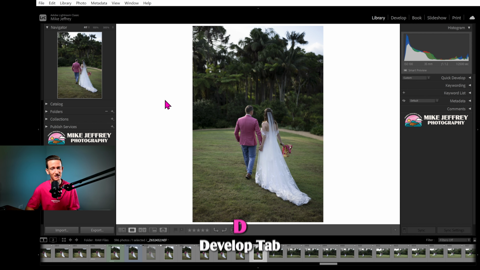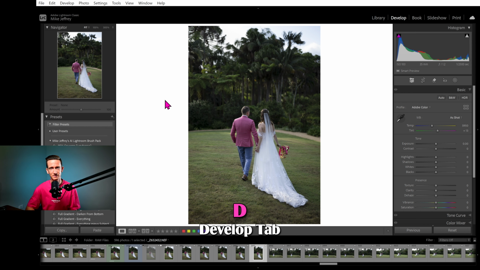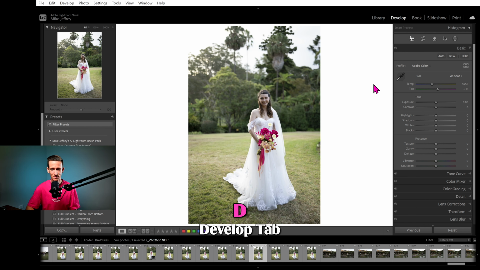When you are, just press D on your keyboard and you go into the Develop tab. Now that we're in the Develop tab, there's so many different things we can do. If you press the comma or the full stop buttons, you'll flick between all of the different basic sliders on the right-hand side. So you'll see there that it's highlighting. So now it's whites, blacks, texture. That's by pressing full stop to go down and pressing the comma to come back up.